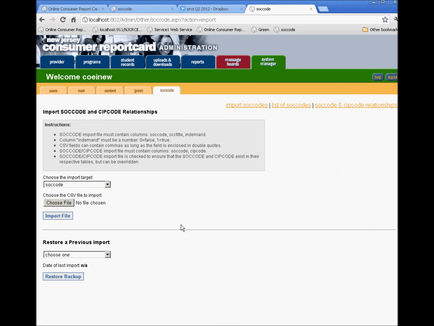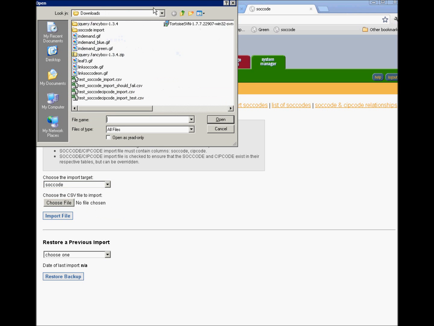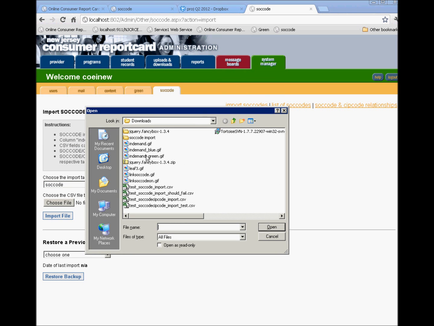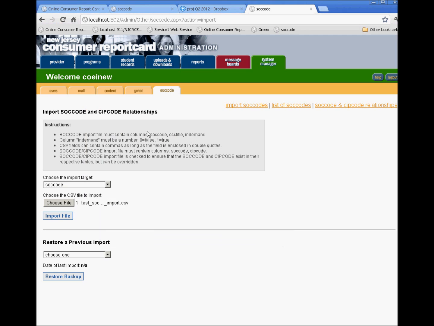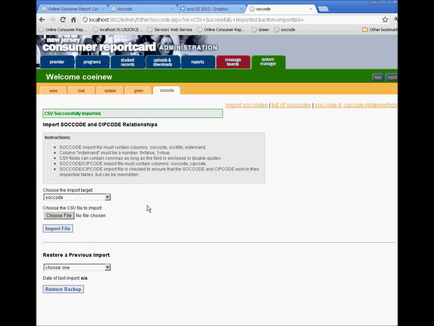Once you have a file that you're ready to import, you choose what type of import you want to do. You have soccode or soccode, SIP-code crosswalk. We're going to do soccode first since we don't have any import yet. Click Choose File. We'll find the file. So I have in my downloads file soccode import. I have file number 1 here, test soccode import. Select that and select import file, and we'll see that it successfully imported the file with a little nice green message. The next import we want to do is the soccode SIP-code crosswalk.